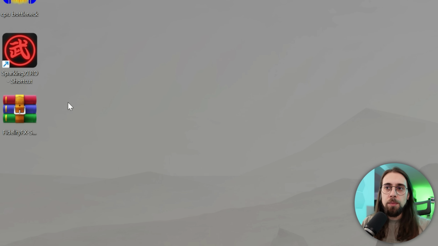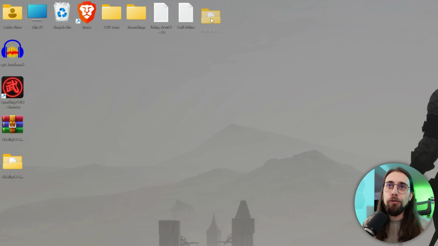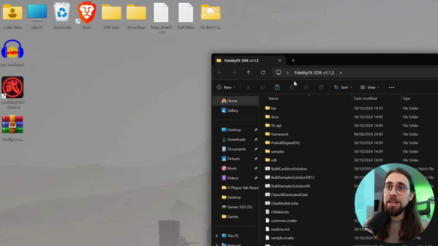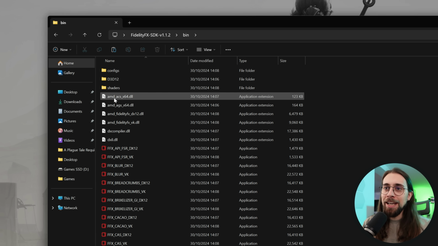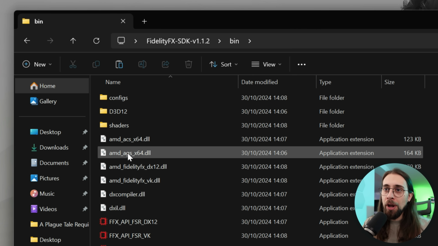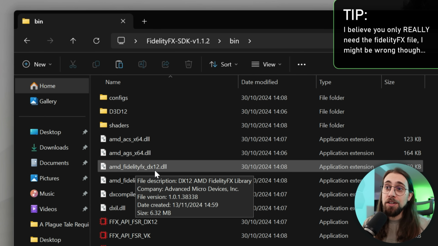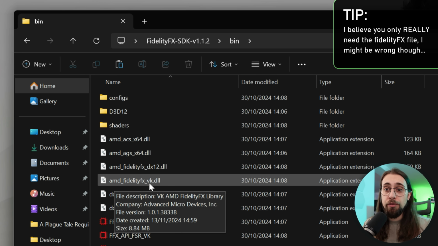A few moments later. After you have the file on your desktop, just open it, extract the file to the desktop in order to have a folder of the file, which is much more accessible, of course. As soon as you have the folder here, for example, it will appear as Fidelity FX SDK 1.1.2, open it, go to the bin folder, and here you'll have the AMD AMD_AGS x64, AMD AGS x64, and AMD Fidelity FX DX12, this is for DX12 of course, and AMD Fidelity FX VK for Vulkan.